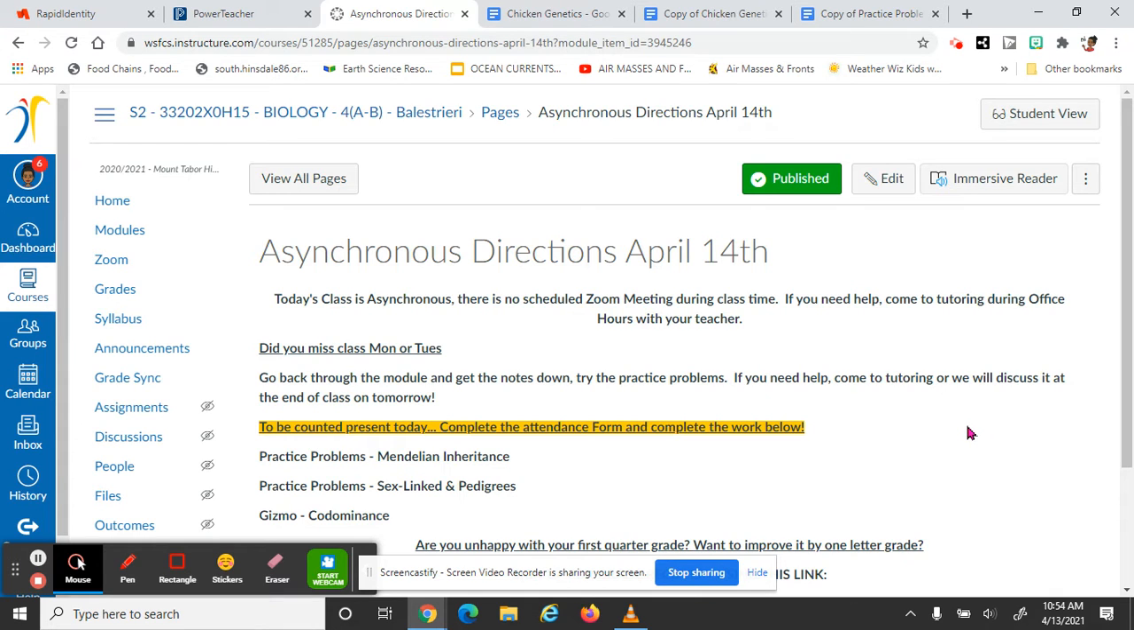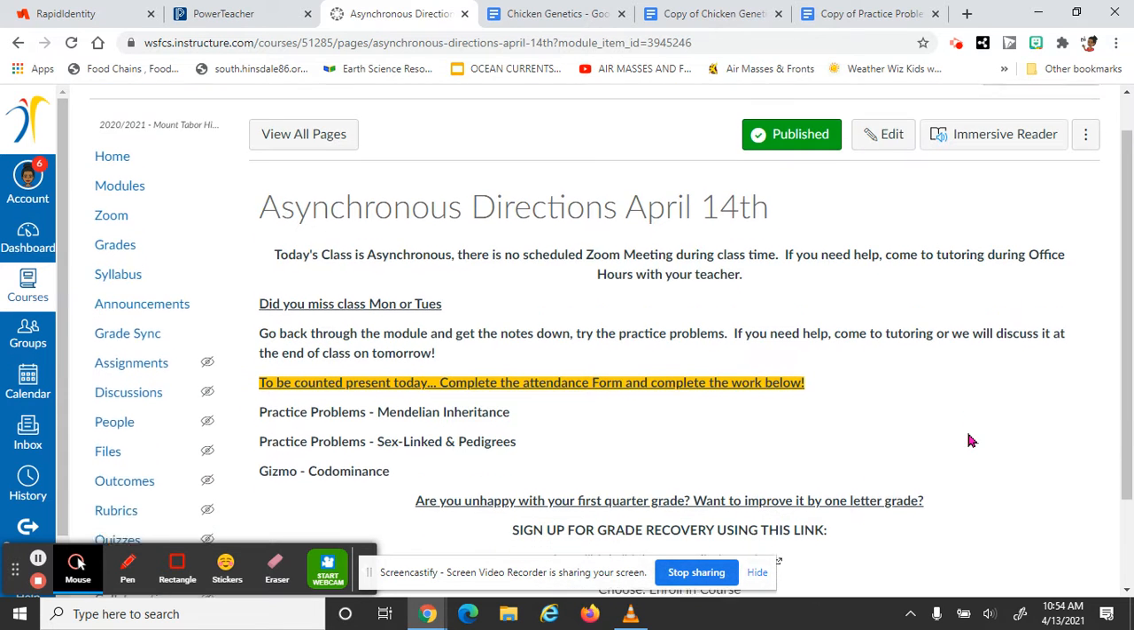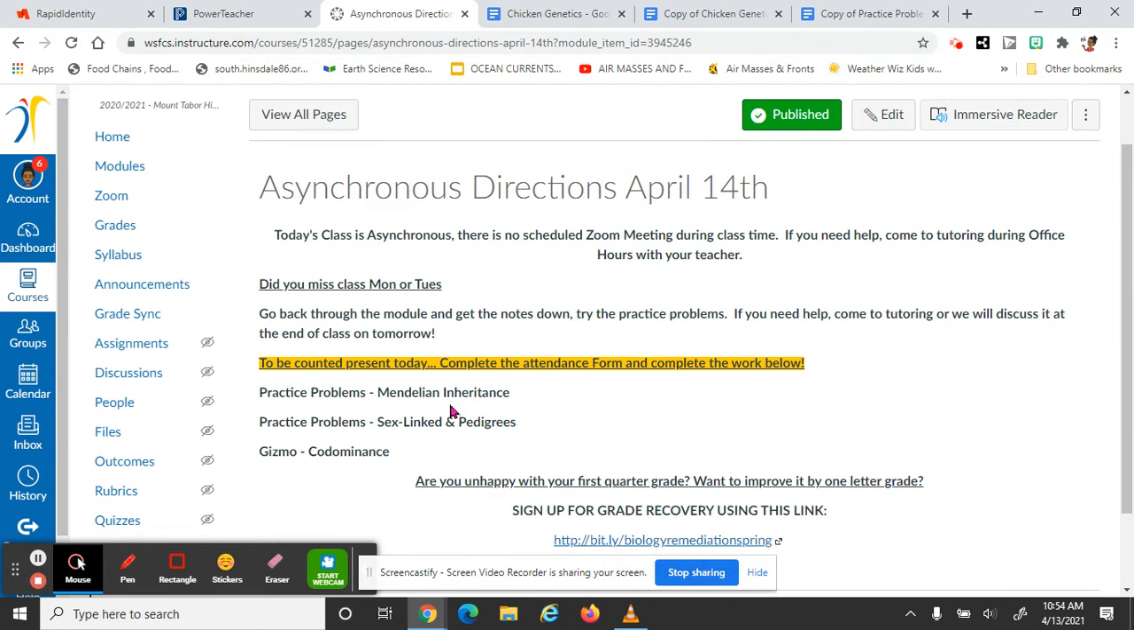If you are absent on Monday or Tuesday, make sure that you go over those two modules and get yourself caught up. In order to be counted present for today, please make sure that you take attendance on the attendance form on the next page. Then you're going to do your Mendelian inheritance practice problems and your sex-linked and pedigree practice problems. Then you're going to do some exploration with the codominant gizmo.